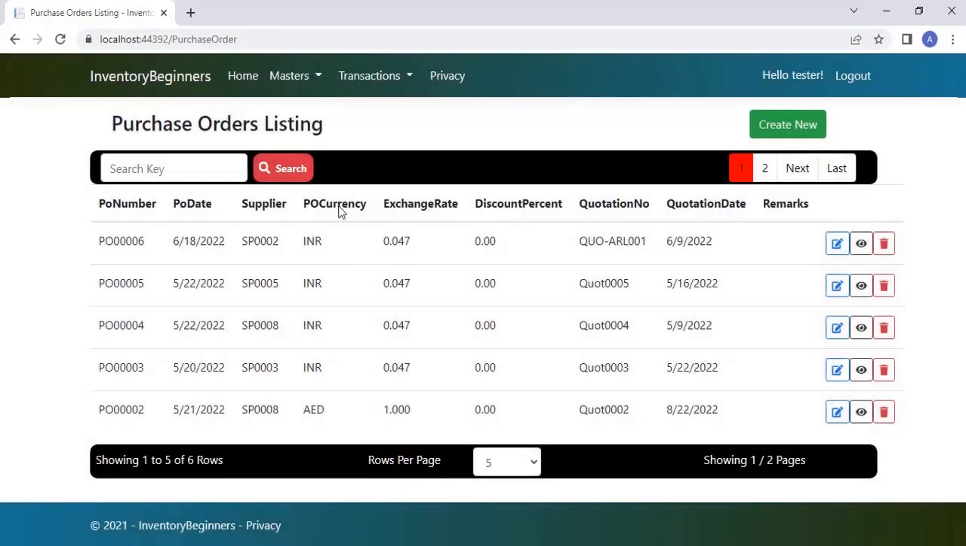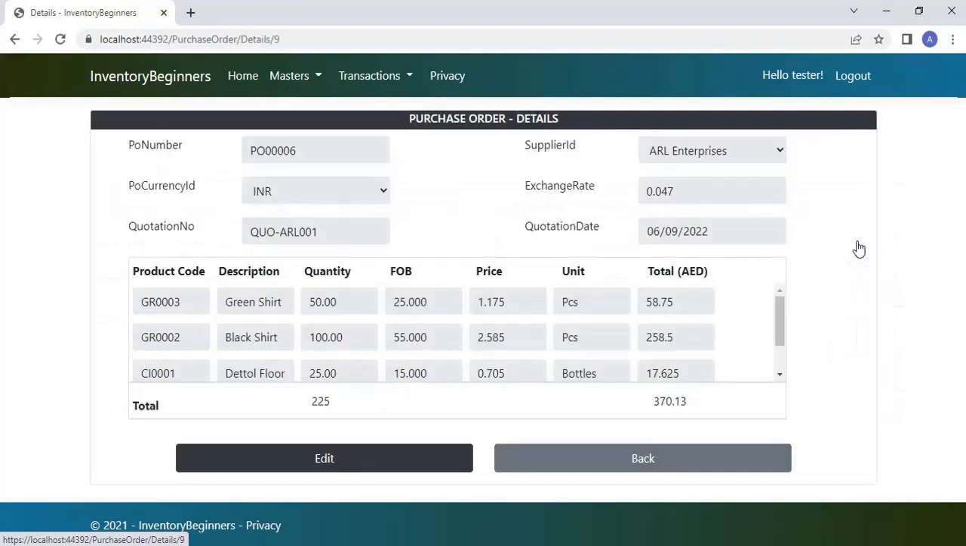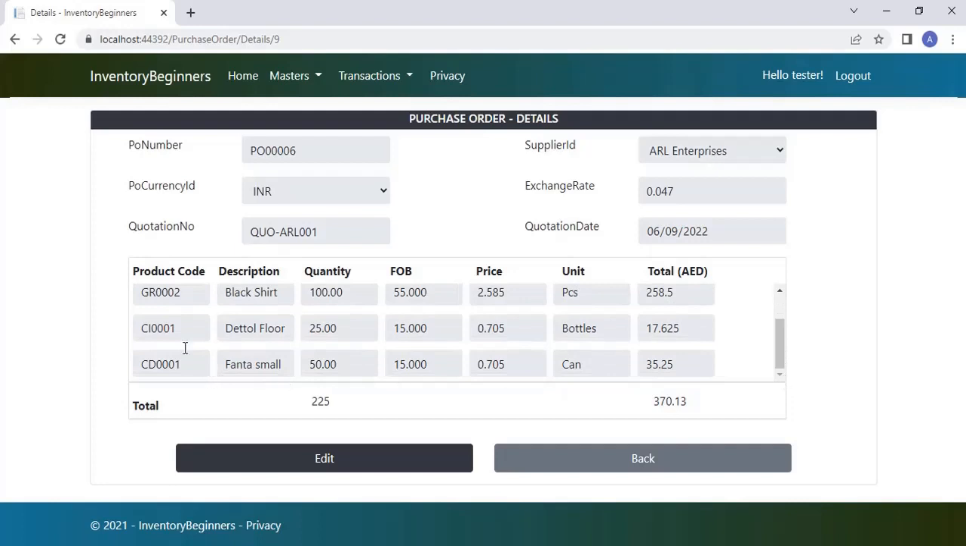Next, let's see the details view of the purchase order. So click the details icon to open the purchase order in the detail screen. This is the detail screen of the purchase order, and here all the controls are read only because we don't need to change anything here and we must not change anything in the details view. So the details view is also looking very nice, isn't it?